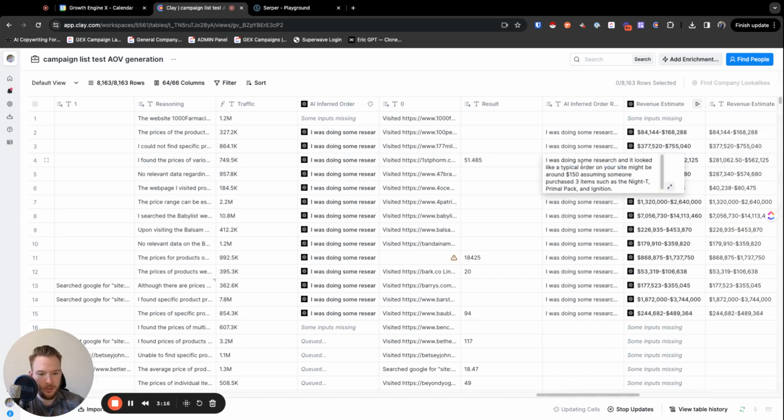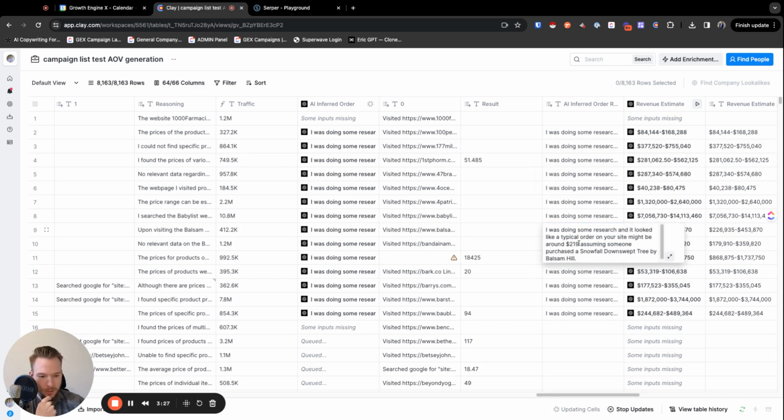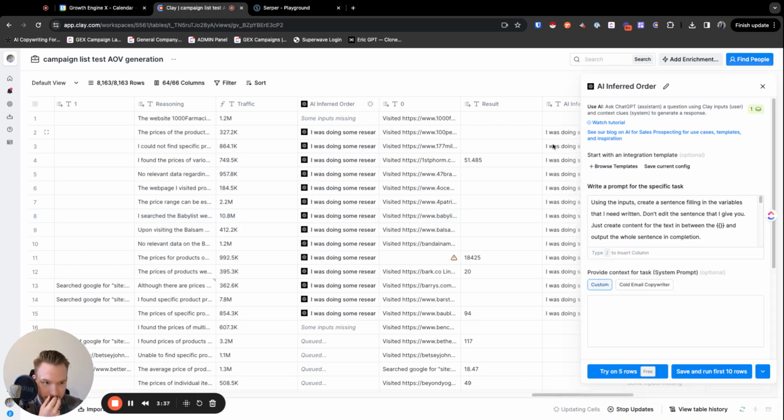So I was doing some research, and it looked like a typical order on your site might be $150, assuming someone purchased 3 items such as night tea, primal packet, ignition, and that's for first form. Okay, that makes sense. And it looked like 219 if someone purchased a snowfall downslope tree by Balsam Hill.